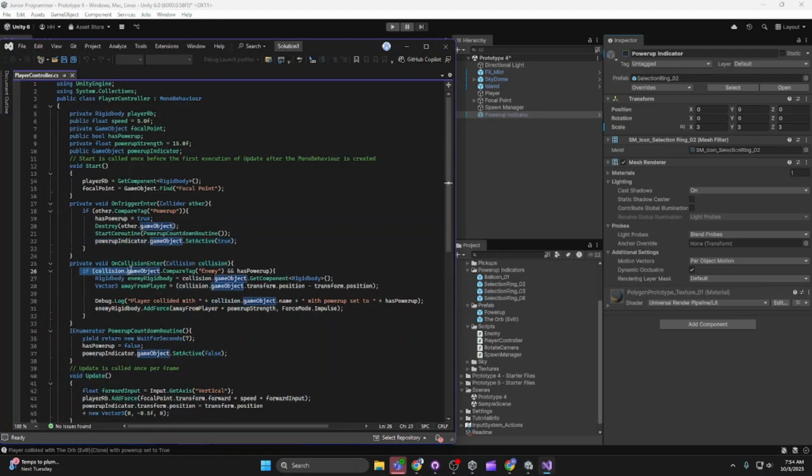On collision enter, if collision enemy, it will get the enemy's rigid body. Basically, this code is just telling them if you hit an enemy, you will be bounced back. And it will also tell you, hey, you hit something. And whether or not that is going well for you, I guess, if you have the power up or not. But yeah, it's just knocking you away.